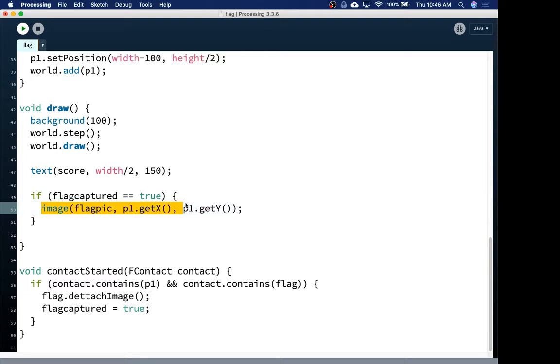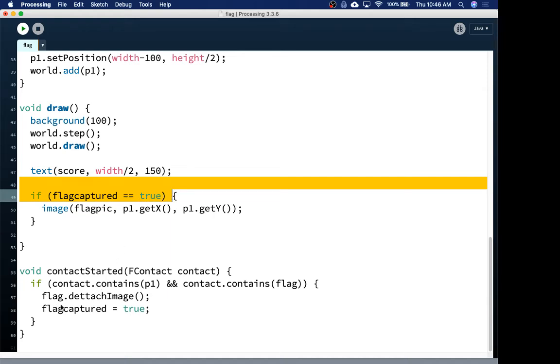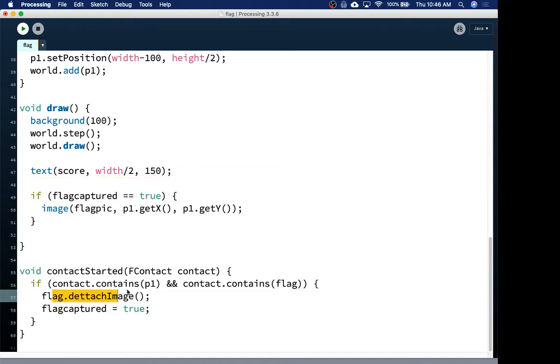So we're just using the good old image function, which is how we drew our animated GIFs or our asteroids or all those different things. It's just image. And that will turn on when I set flagCaptured to true. So we'll detach the image from the flag F box, and then we'll turn on this variable, which will make it so we start drawing the flag on top of the player. Let's just see that in action, just to bring it full circle.